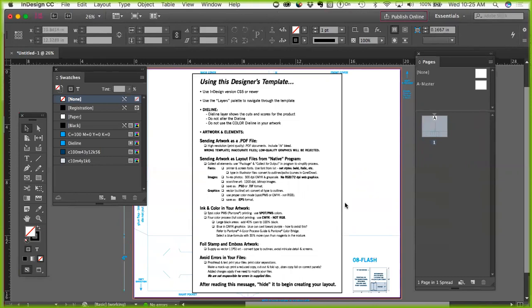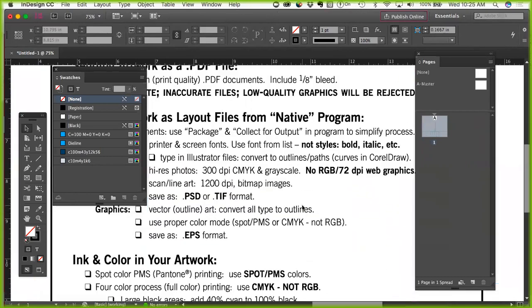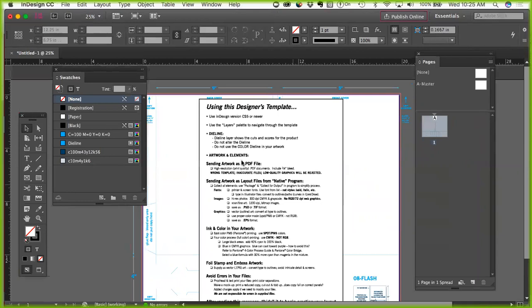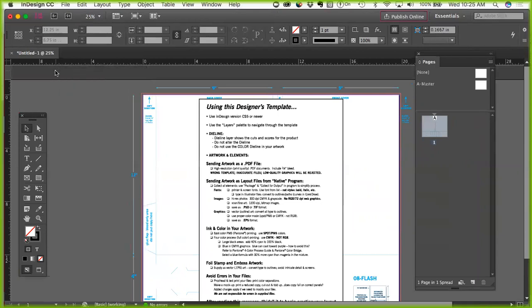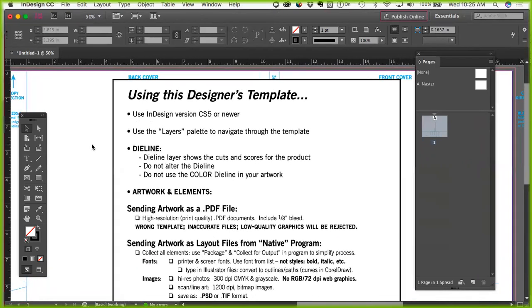Okay, so let's check out the template. Let's read about it. Close down our swatches so we can read about it bigger. Use the layers panel to navigate the templates. Die line, hey, we know what that is. Die line shows the cuts and scores for this project. Do not alter the die line. Do not use the color die line in your artwork. So we know that. Die lines need their own spot colors, and they also need their own layer indicators so that the printer knows actually where they go.